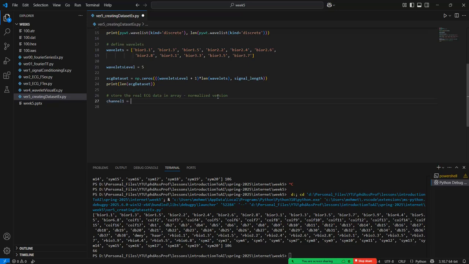The channel 1 is equal to the channel 1 minus np.mean channel 1. And also the mean value is assigned to mean ECG channel 1, and the max value, this is the max. And after that the channel can be normalized with the channel 1 minus mean value divided by max value minus mean value. This creates the ECG signal in the range of 0 to 1.